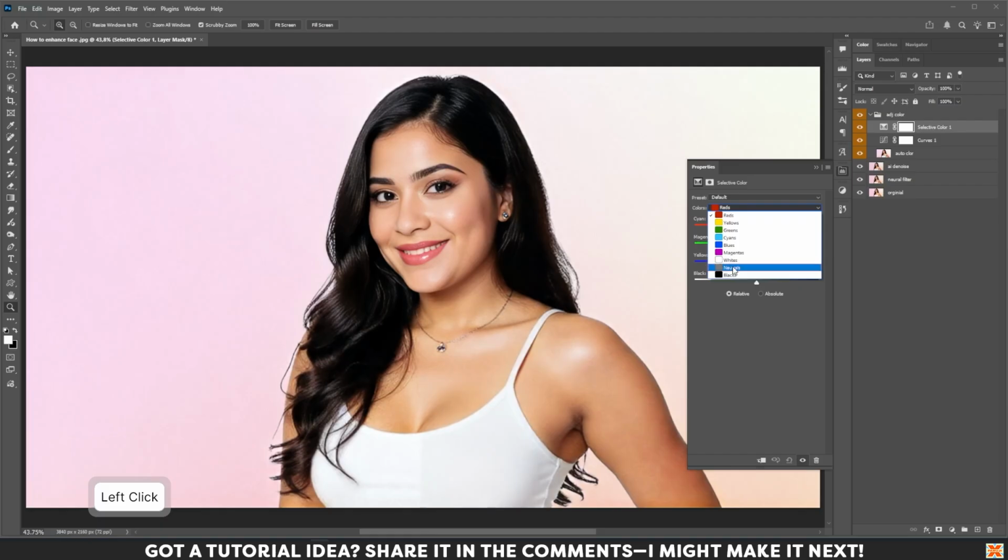I will use neutral colors, and I reduce the red, because there is so much red in the skin. This is the before, this is the after. So the skin will not seem very reddish.